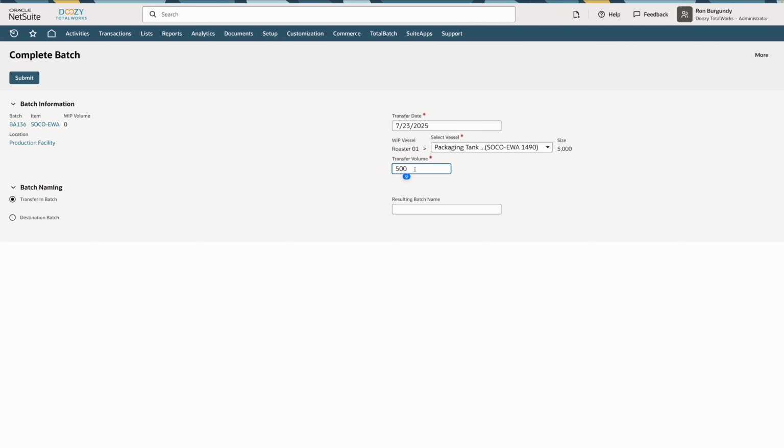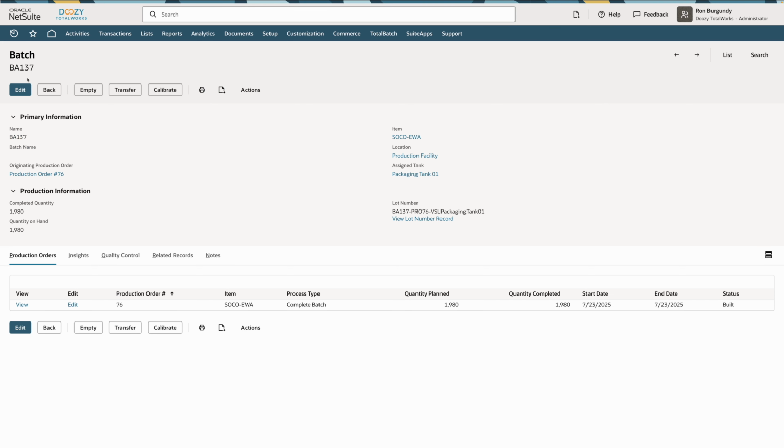I'm also going to provide the final transfer volume or quantity that I'm completing here. So this is what I set out to complete, but let's say I only got 490 pounds out. I would enter that here, and then I can choose how I want naming conventions to happen on that resulting batch. My batch is now complete.